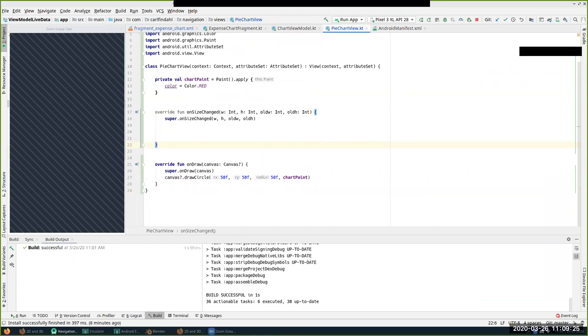Yep, so the next thing we have to do, so now we're basically drawing a red circle, but we don't know how big it is allowed to be. So in onSizeChanged, this is where we have to calculate the size of our view, so this can depend on what you want to do. For a chart, we just want it to be as big as possible, so it's going to be seen on screen. So we want to make sure that we have a valid radius.